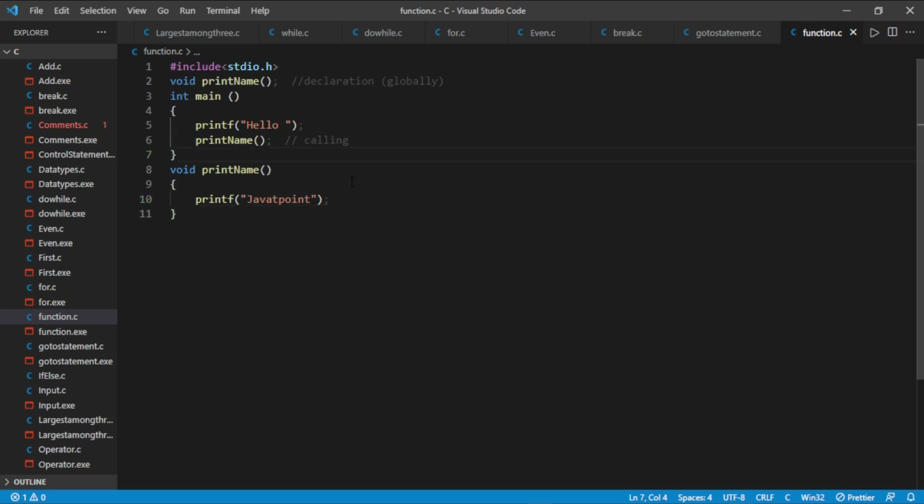It is doing printf name and then printf JavaScript. This is the function name, printName, and it is just printing the JavaTpoint part. So we had just called it here and here we have just defined it. We can define our function anywhere, here also or here also. But if we are defining it outside this main function, then we use a declaration to declare it globally.